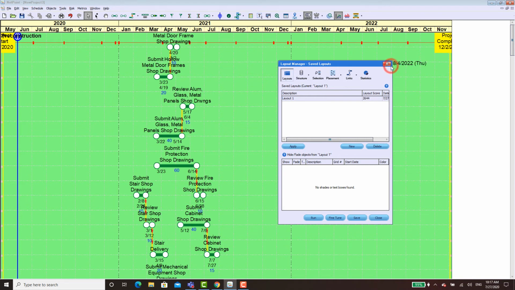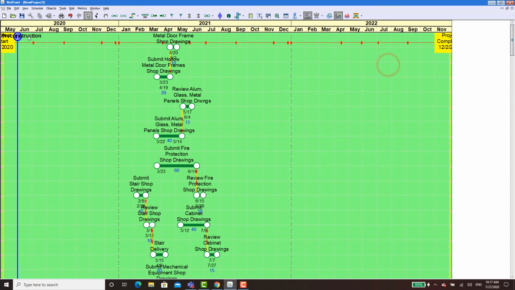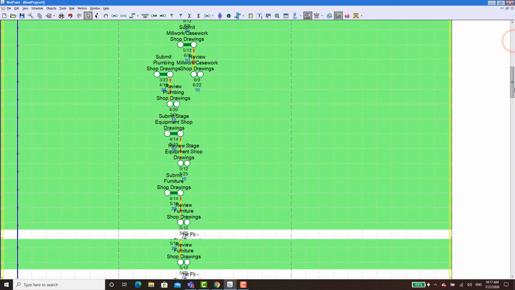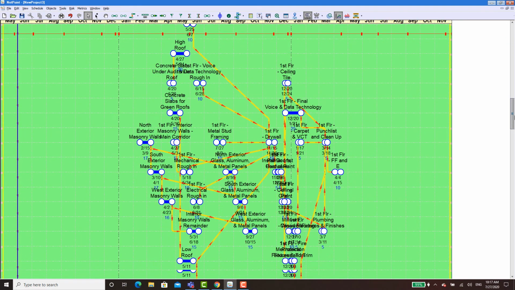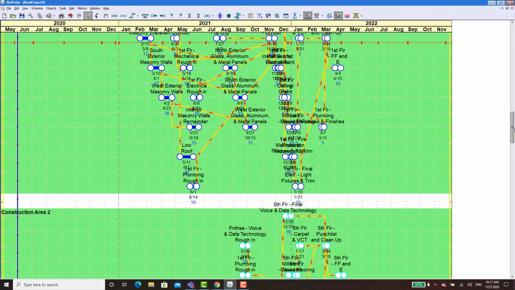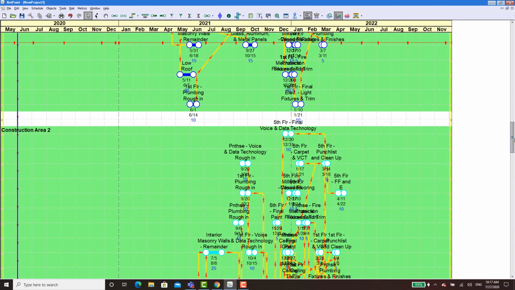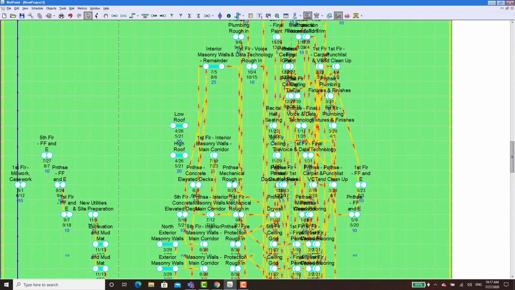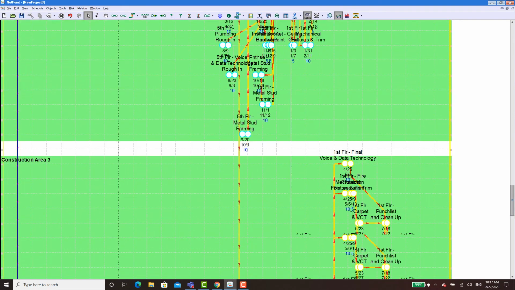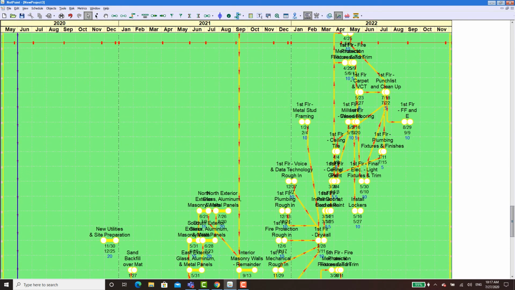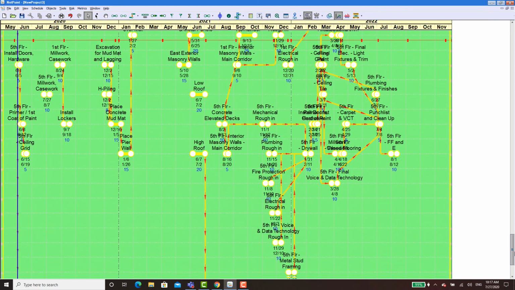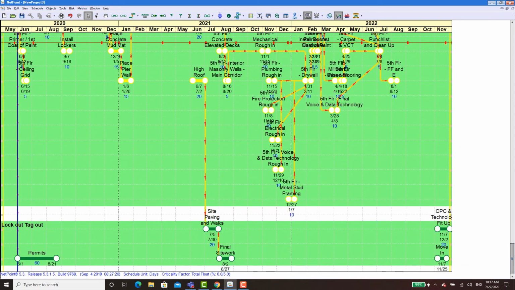So let's take a look at how successful we were here. We have our pre-construction set here. Let's pull that down. So there's pre-construction. And then the next series is construction area 1. That did turn the activities blue. Construction area 2, we get that lighter aqua kind of blue. And then construction area 3, we went with bright yellow.